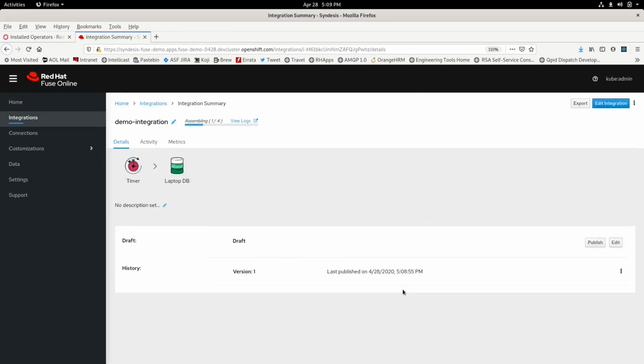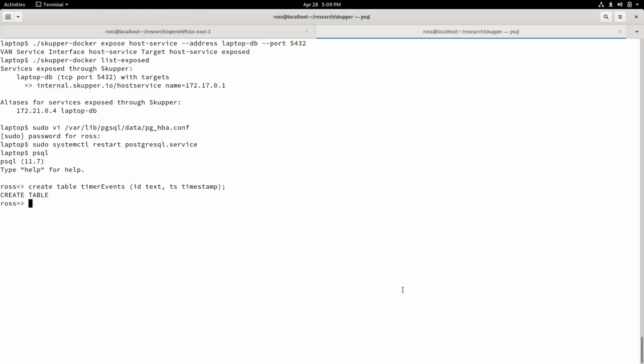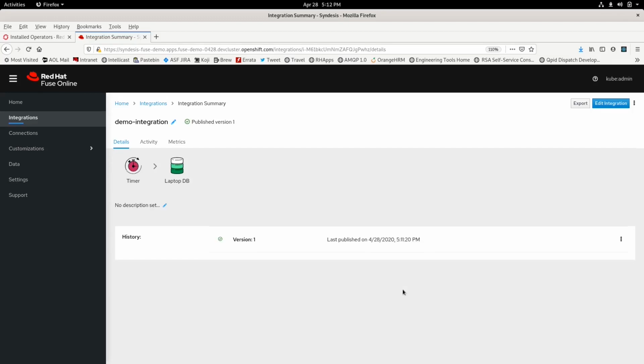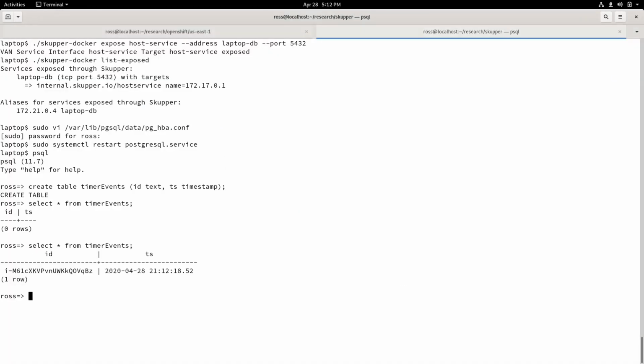And now let's look at our table to show that it's still empty. At this point, our integration has started running, and we are now getting data into the database on our laptop.